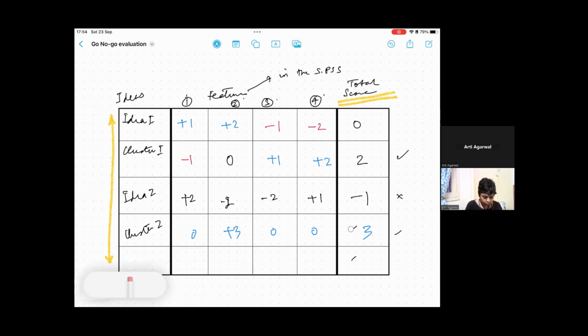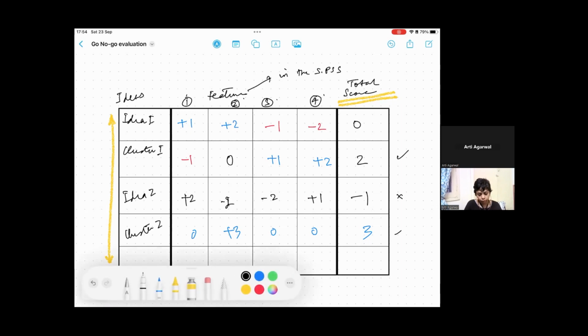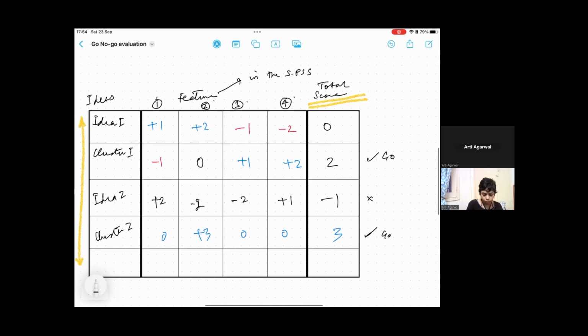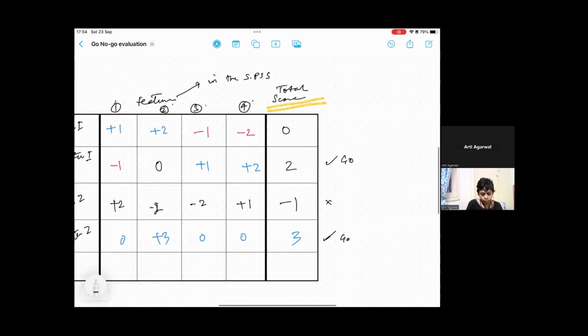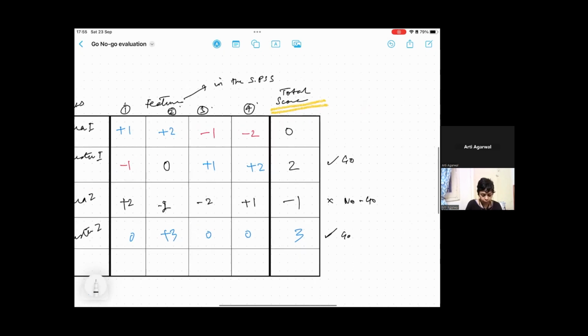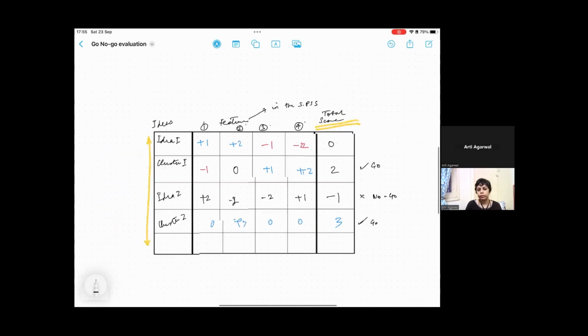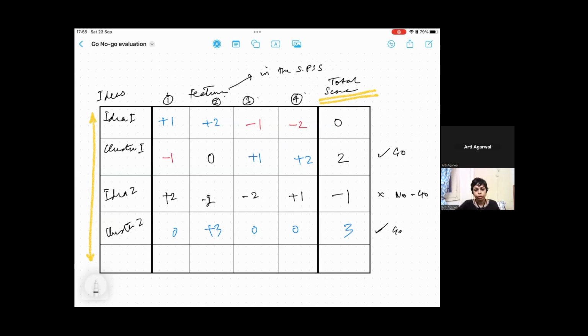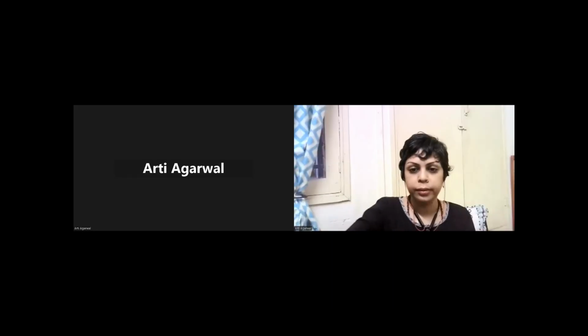So this is how we use a go or no-go criteria, for deciding whether an idea is a go. So this is a go, this is a go, and this is a no-go. This is just a way to put things in black and white. That's all. Okay, so let's move on to the next feature. Let me stop my screen.